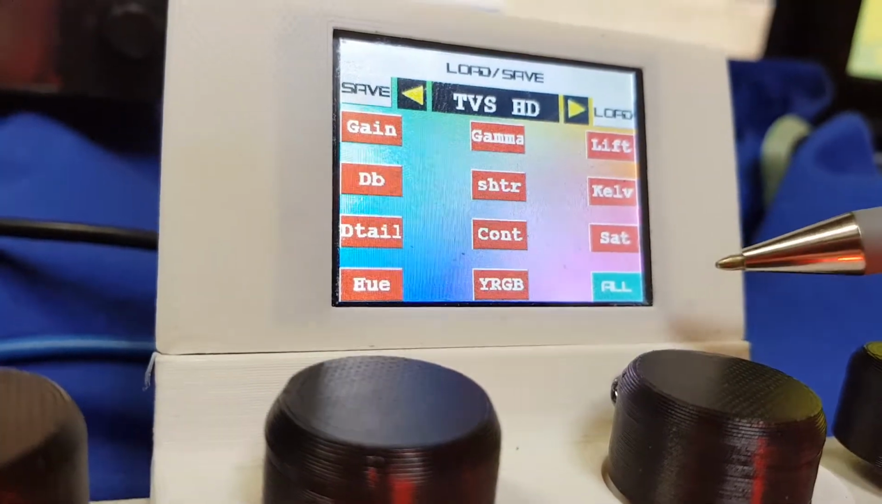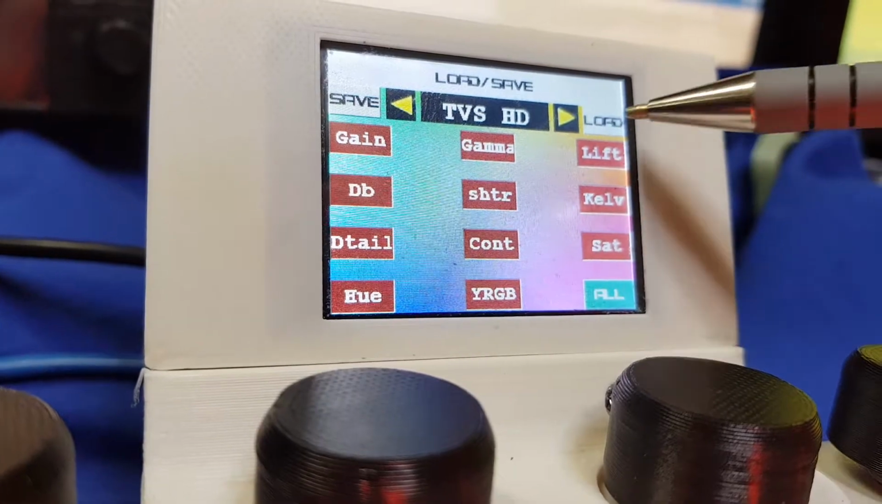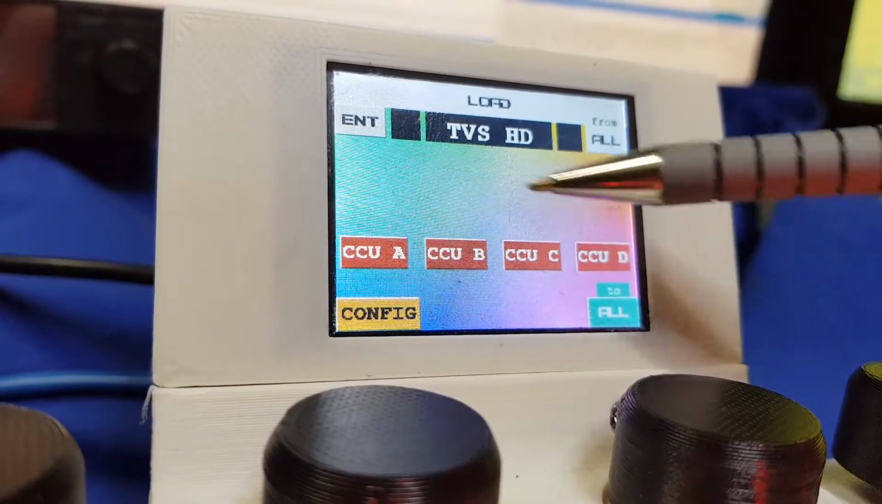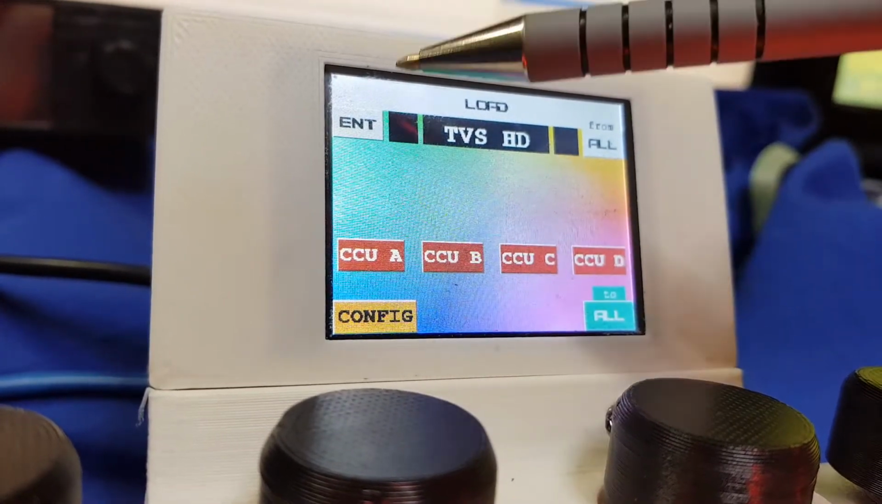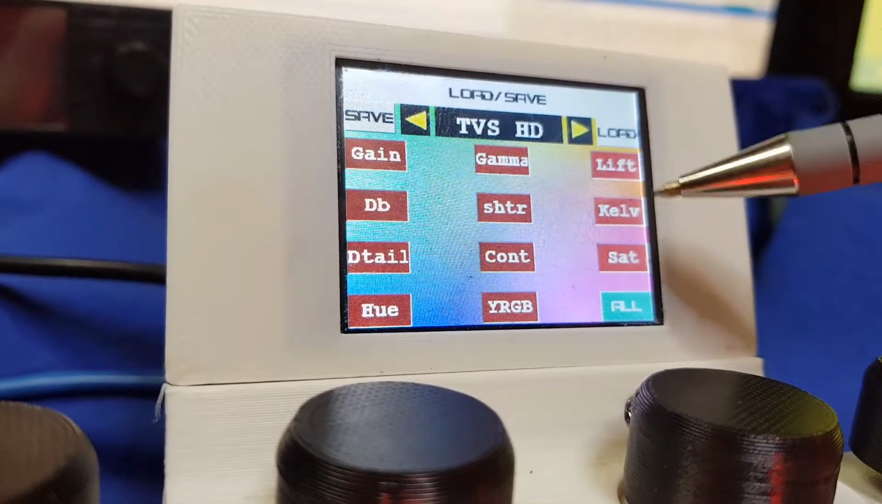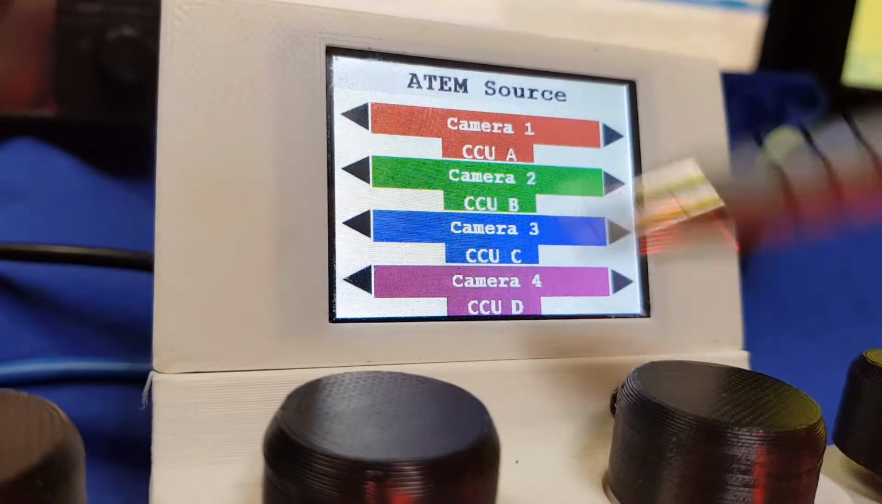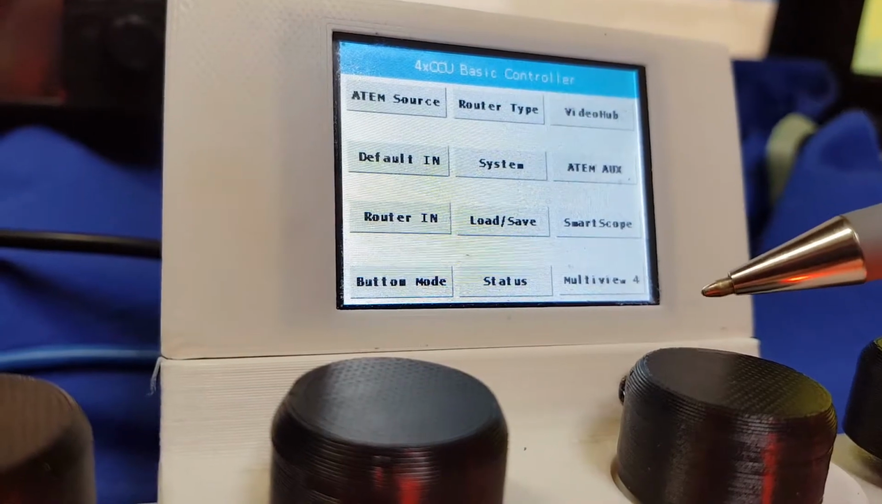So for instance, if I just want to load the configuration, I'll just turn everything off, go over to load, and you see there's nothing selected, so it won't change any of the camera settings, but it'll then allow me to load the configuration. So if I just hit enter, you'll see it goes load, and then it's done. And then when you go in to have a look at your configuration settings in here, now they'll be all changed to whatever they were saved as.